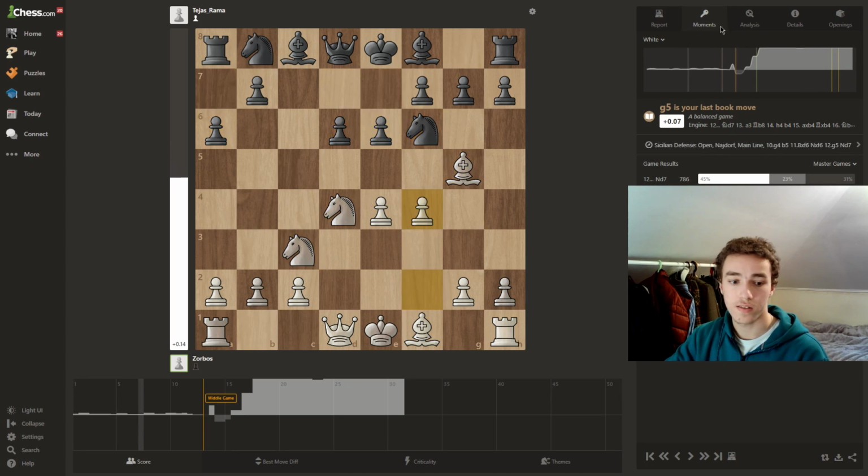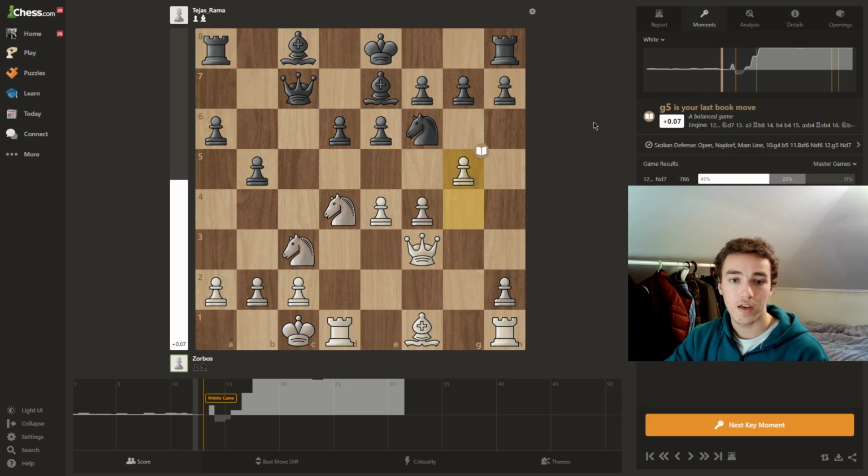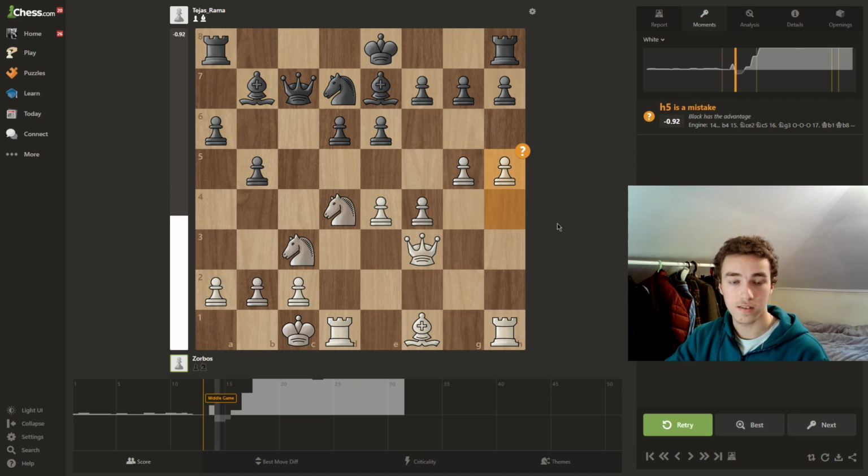I like this little tab because it starts going through your game and stops at a decisive moment. So this, you can see here, is the last book move I made. So basically chess has theory, and the theory ends on this move. And next it'll stop when it thinks I made a mistake. Here it says h5 is a mistake.